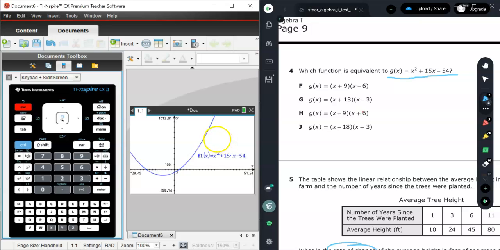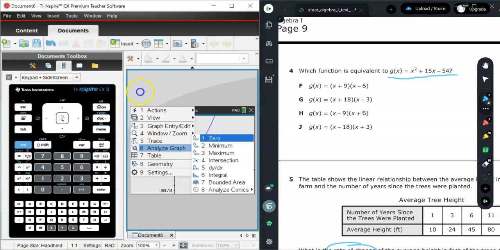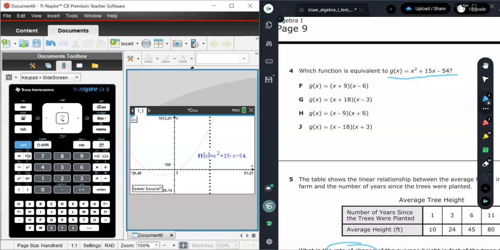Well, I want to know the zeros of this. What are the zeros? What are the solutions? Basically, when you have a quadratic, the zeros are also considered the solutions to the equation. Well, let's go to menu. Let's go to analyze graph, and let's do zeros. Now we have 2 zeros here. So let's do one at a time.